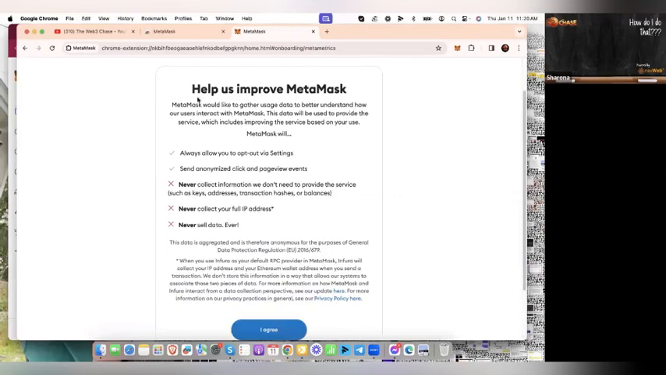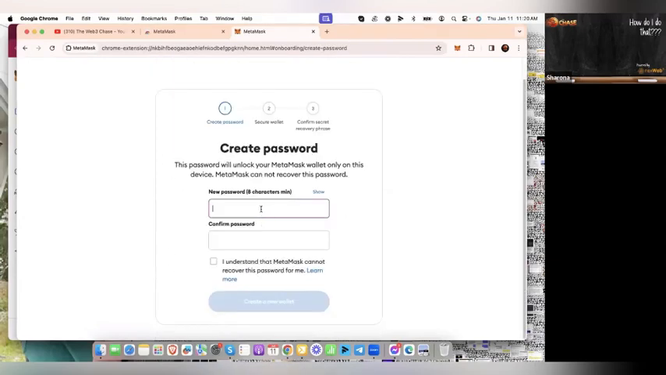Okay, again, read all this. It's always best. Do your own research. I agree. And now I'm going to create a password. Be sure to have a piece of paper ready. You are going to be writing down your 12 seed words, your seed phrases, your 12 words. You'll hear them called different things. They are the most secret thing that you ever will have. So have your paper and pen ready to write them down.